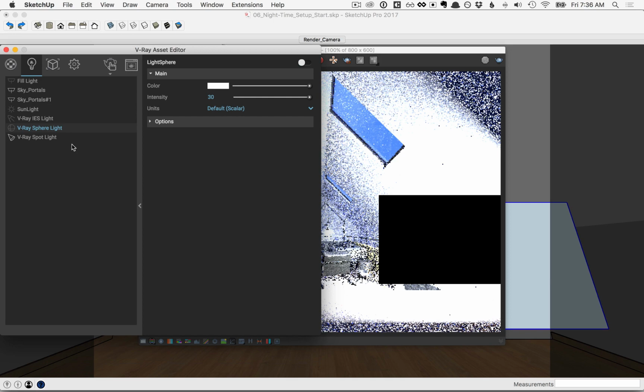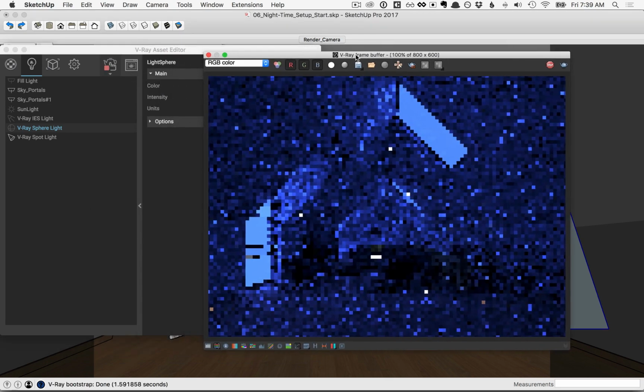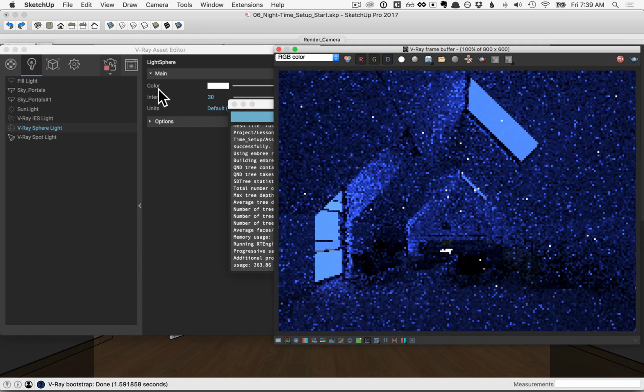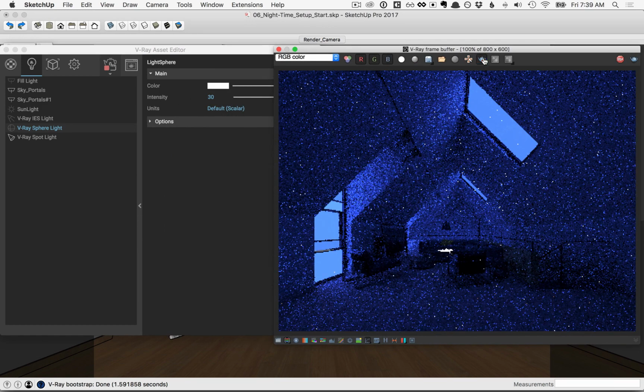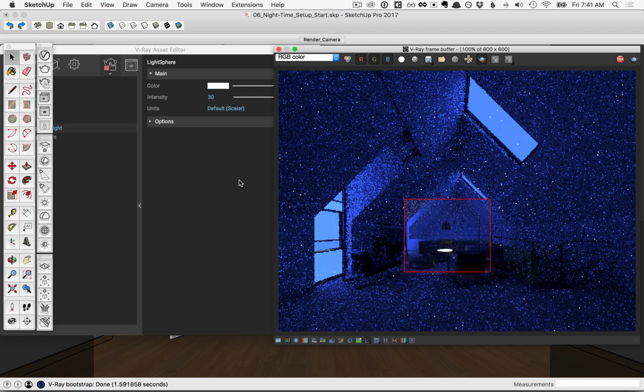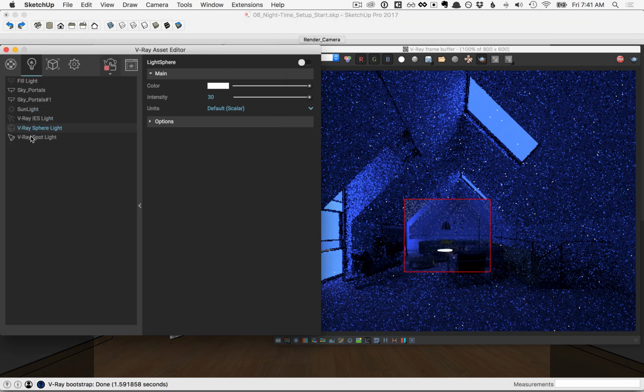Let's also disable that fill light, and we'll also disable the IES light and the sphere light so that we can focus on just the V-Ray spotlight. Now let's restart the interactive render. This allows us to clear out all of that extra light, but we can quickly draw a region around just the area of the spotlight so we can focus there first. Back over in the asset editor, let's pick the spotlight.